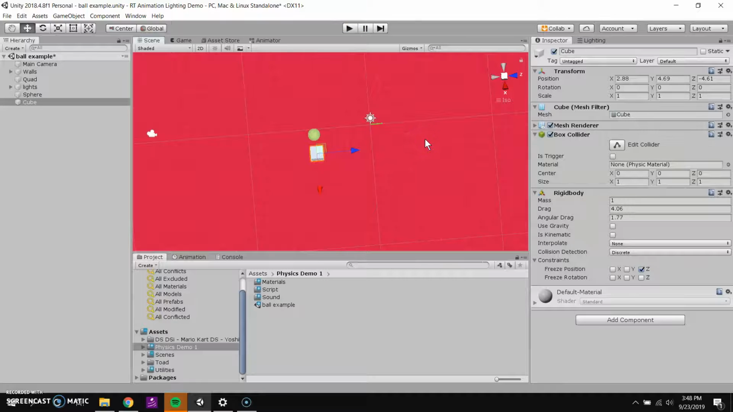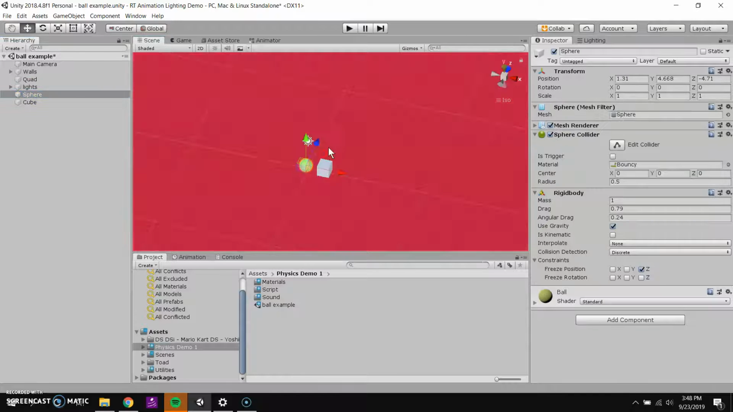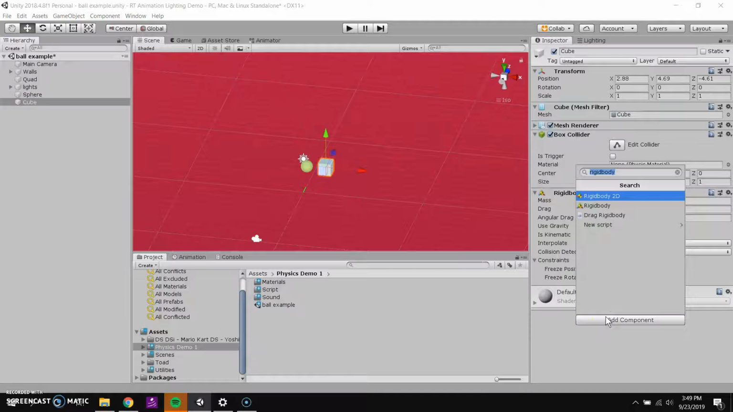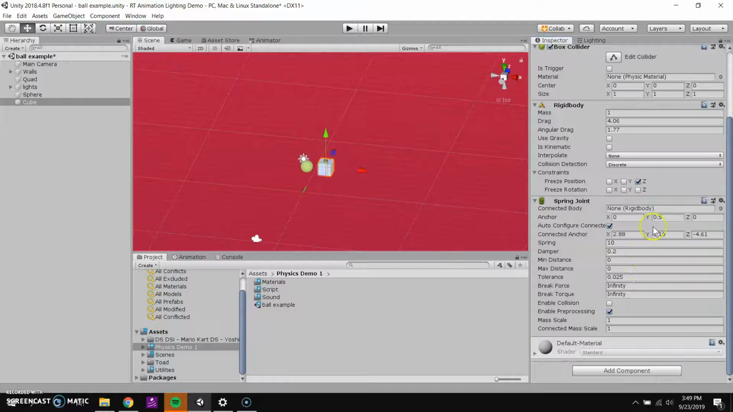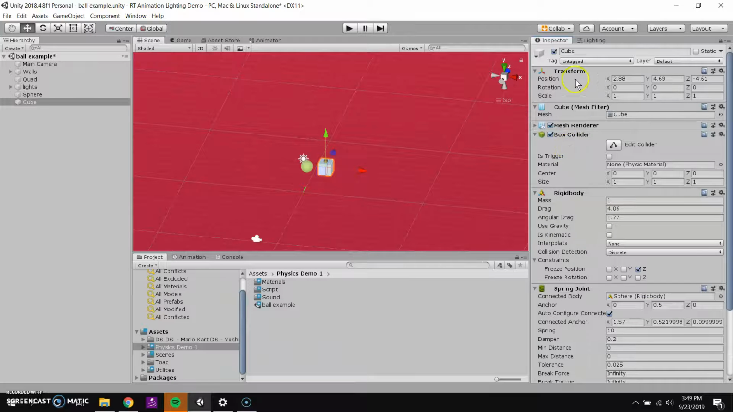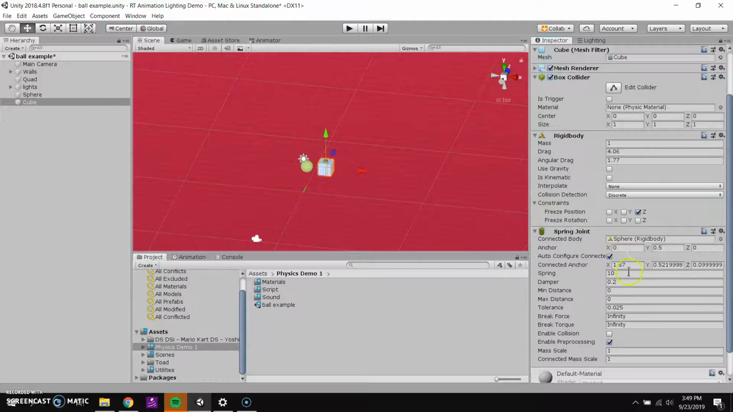So in order to get these two objects interacting with each other, we can connect them together using different joints. To start with, I'll try the spring joint, which basically connects the two objects with an invisible spring. So I'll just type spring under add component, find my spring joint, there it is. And I'll drag my sphere into this area, connected body. So my spring joint is attached to my cube, and I've connected it to the sphere.